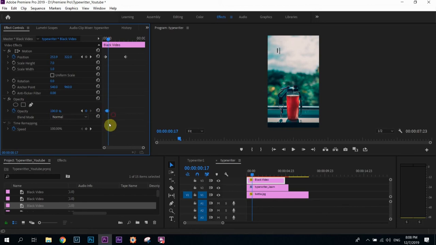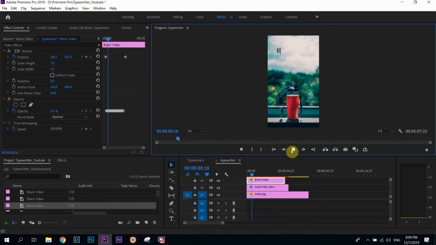Once done, copy this and paste it at the end of this until your entire keyframe length at the top of your position. There you go, looks great. And after this, this is how it looks. That looks great.